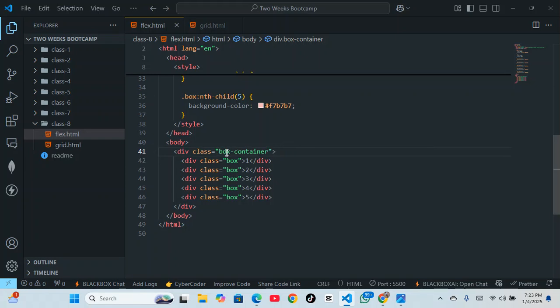But you have to change the display to what? Flex, before the container can be seen or regarded as a flex container. You get that now? Before it can be regarded or seen as a what? Flex container. So let's look at it.